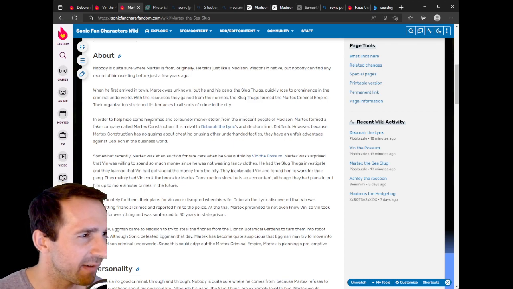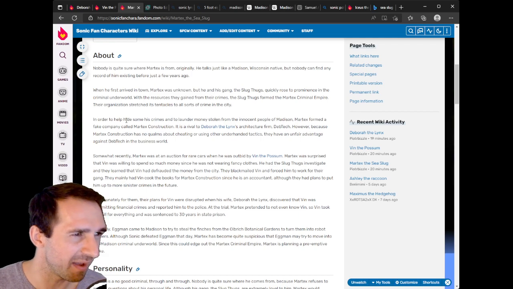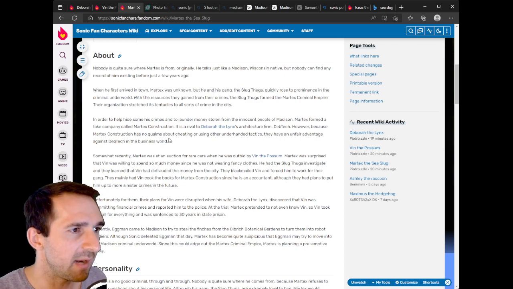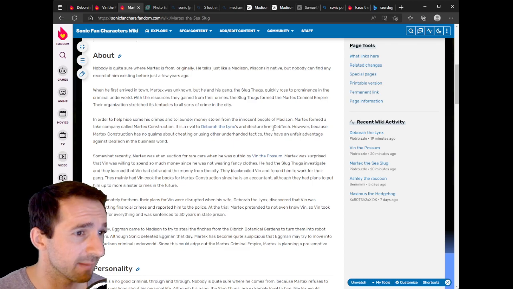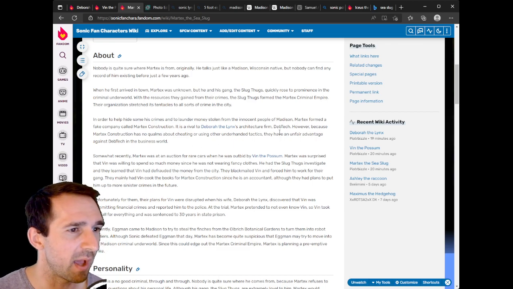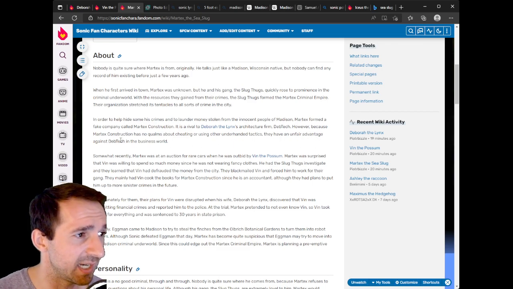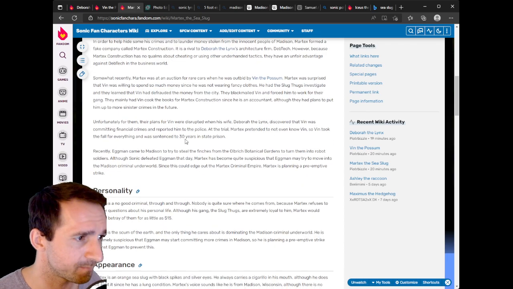In order to help hide some of his crimes and to launder money stolen from the innocent people of Madison, Martex formed a fake company called Martex Construction. It is a rival to Deborah the Lynx's architecture firm, DebTech. However, because Martex Construction has no qualms about cheating or using other underhanded tactics, they have an unfair advantage against DebTech in the business world.